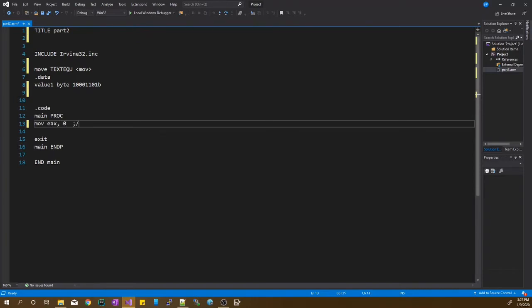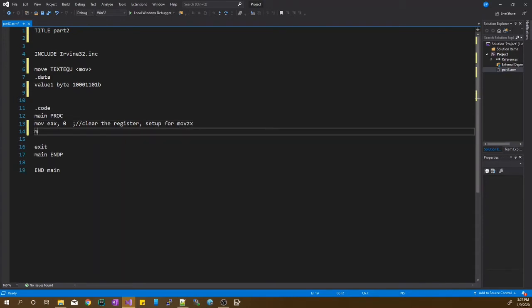As always, please put notes. You can just put clear the register, whatever the intention is. So say set up for move zero extension. Okay, so now what we'll do is MOVZX. MOVZX is the move zero extension instruction.